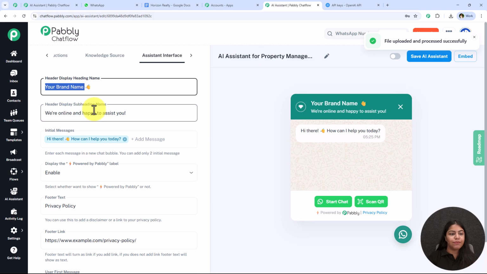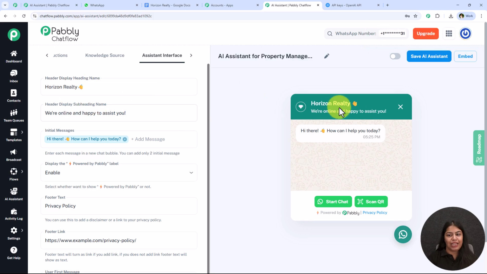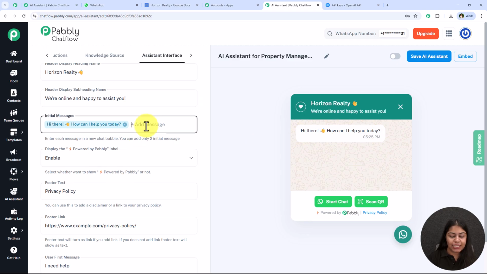And now I'm going to simply add the heading right over here, which is my brand name. And as you can see, it changes right over here too. Now for the subheading, I'm going to keep it the same. For the initial message, if you wish, you can definitely type the initial message and press enter to add it right over here. You can add up to 2 initial messages. I'm just going to keep it the same.